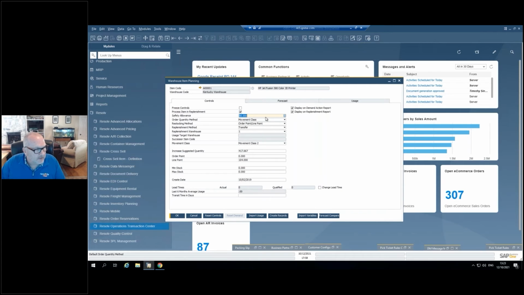And we added in safety allowances. We added in order quantity methods, so you could have EOQ, manual, or movement classes, which I'll discuss momentarily. We have order point, line point, as well as min-max. And then we have a replenishment methodology.